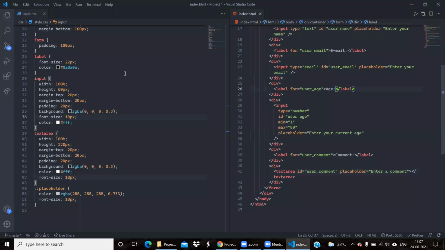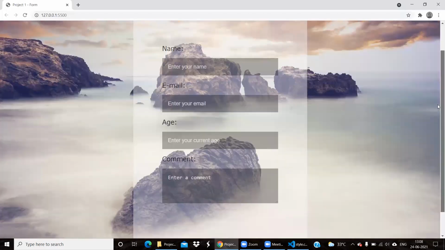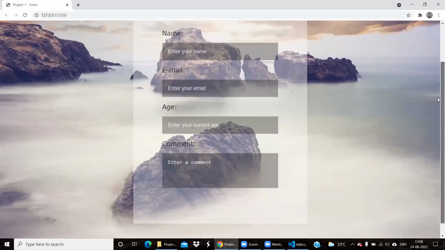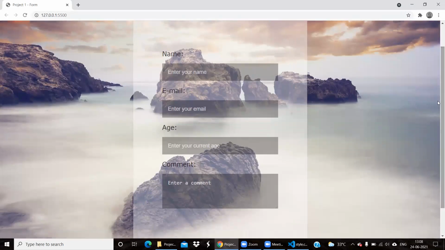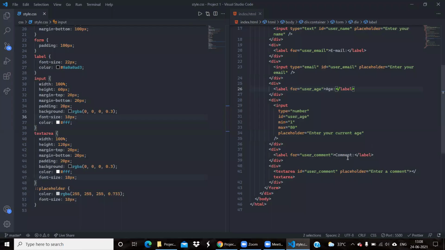It's a pretty decent looking form. It's not something very extraordinary. I just made something to show what type of forms we can make. So this is definitely better than a raw form. So I can enter my details over here, but we also need a submit button, right?